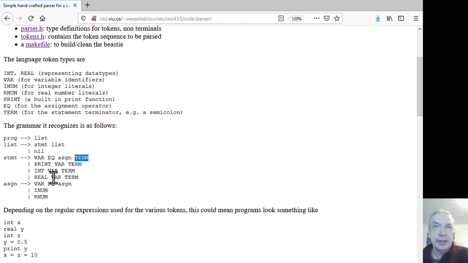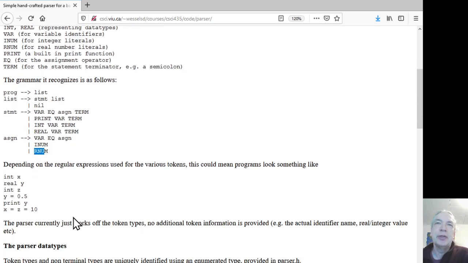Or real, and the identifier and a terminator. And then the actual assignment portion of our expressions can either be a var is assigned our continued assignment expression here, or a numeric value. So essentially this can create things like x equals y equals z equals w equals a equals b equals c, and then eventually somewhere far over on the right-hand side we'll have either an integer literal or a real number literal. So that's pretty much all the program can do.